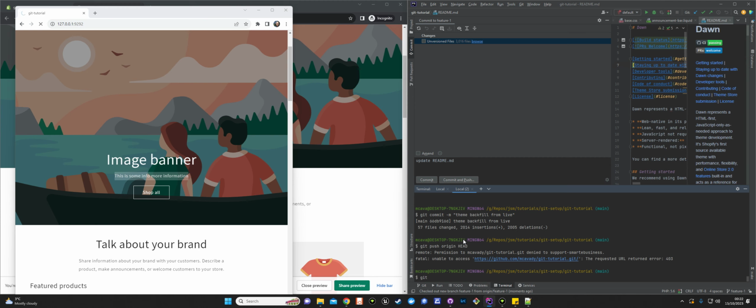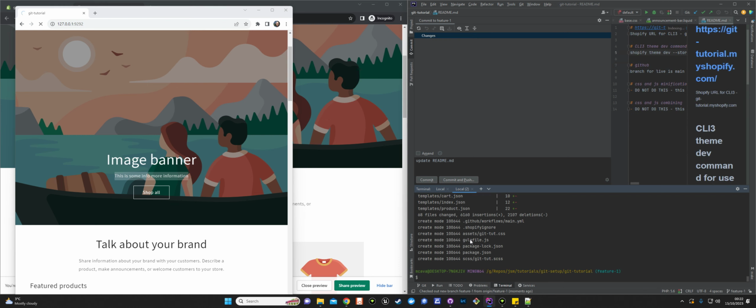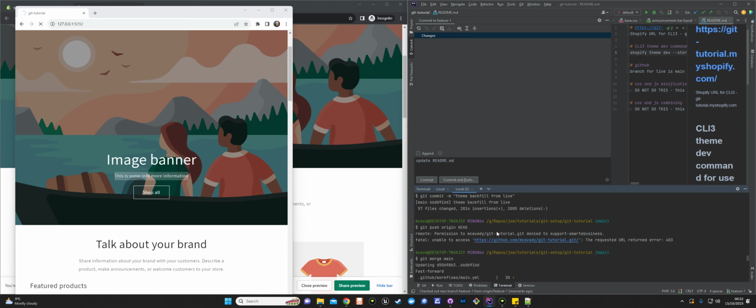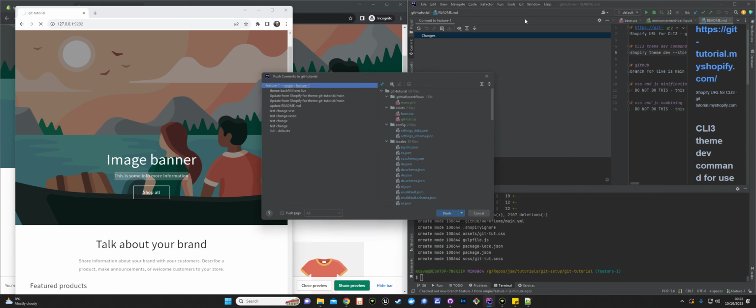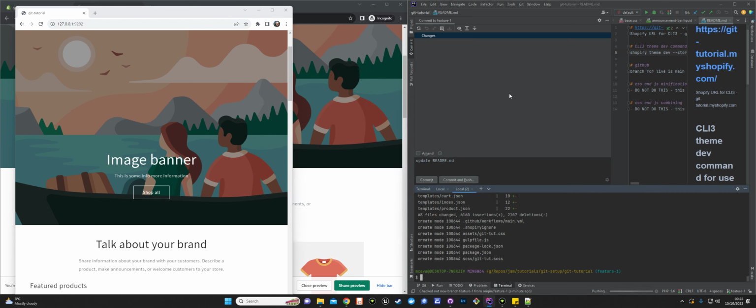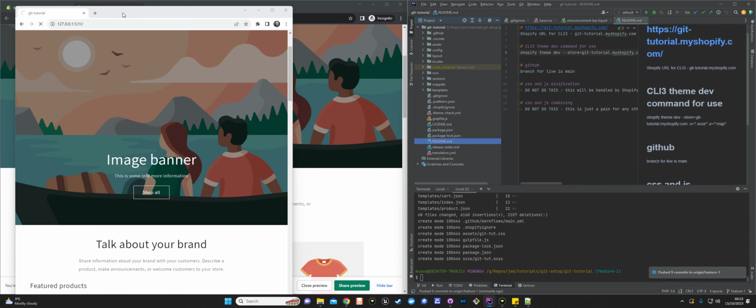So git merge main, and this should probably just work, I'm hoping, without any conflicts. Doesn't look like it's conflicted, which is all good. So then git push. So all of this stuff from live is going into feature. You can see this all update because it's my local. So currently we're on feature 1, and this is our preview of feature 1.